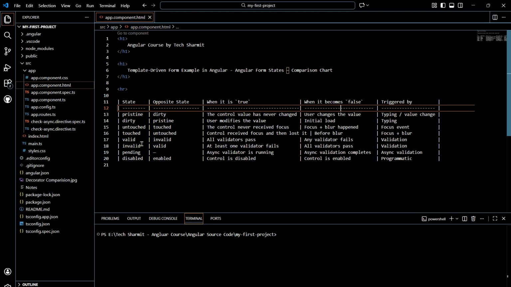Next we have valid. As its name suggests, valid is the opposite of invalid, where it will check all the validators. So if all the validations are passed, then in that case it will become true. If any of the validations failed, then in that case it becomes false. Okay, now the situation is quite clear that it will be triggered on the basis of validation itself. If validation is proper and all things are passed, then it will become true, otherwise it will become false.